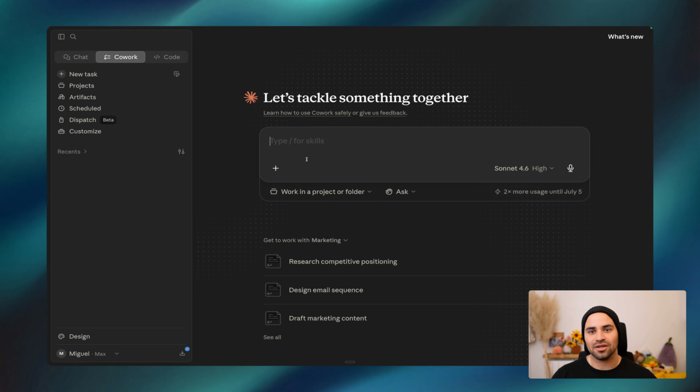Today, I'm going to show you how you can start automating some tasks using Claude Cowork. Let me break it down for you. Now, Claude Cowork is the version of Claude that actually has access to your computer, so it can modify local files in any folder that you give it access to.